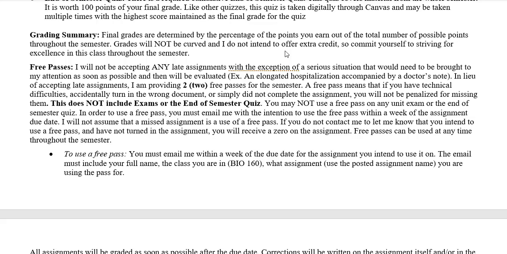But there hopefully are not that many mistakes in the course, so that's not a whole lot of extra credit. So make sure that you are putting your best foot forward in every assignment, starting from the very beginning and throughout the semester.